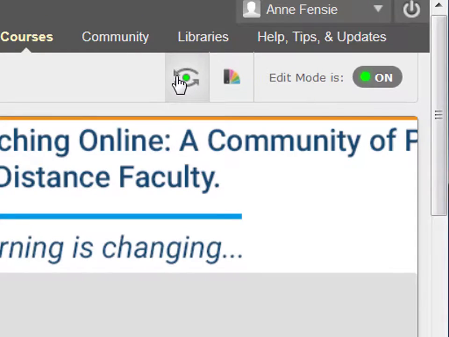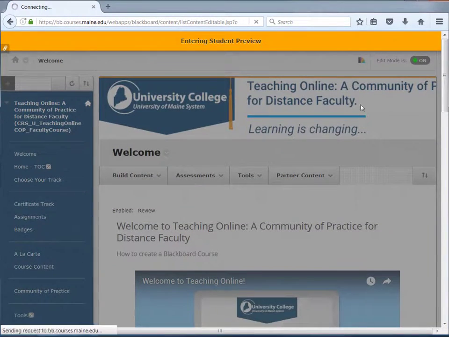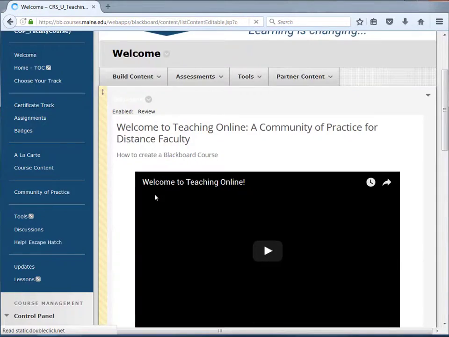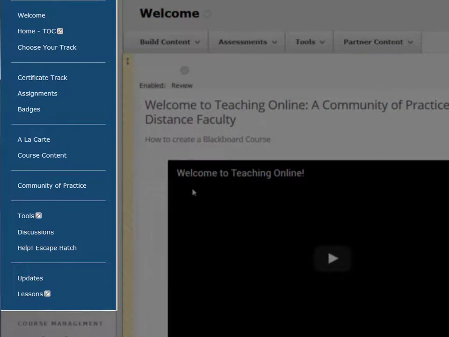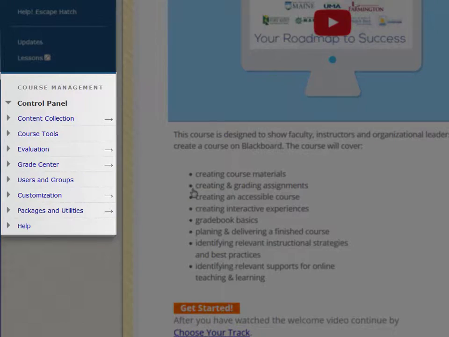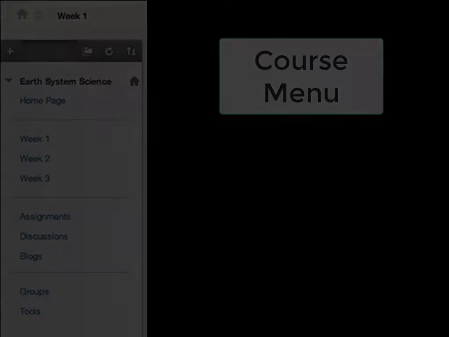There is another button here that looks like an eyeball that will take you into student preview mode. This will let you see exactly what your course looks like to your students. The pane on the left side of the screen includes the course menu, which your students can see, and the control panel, which only you have access to. Let's look at the course menu.